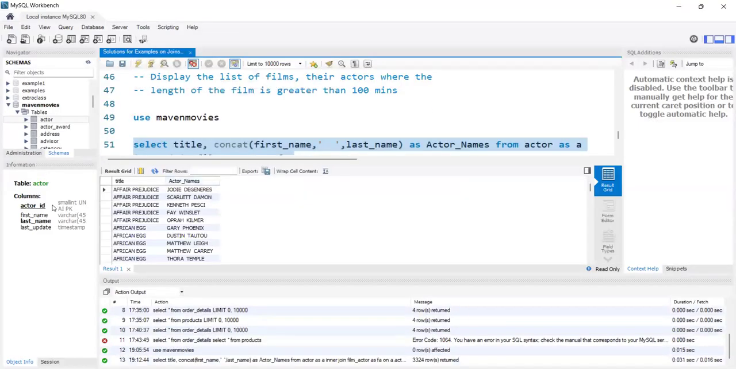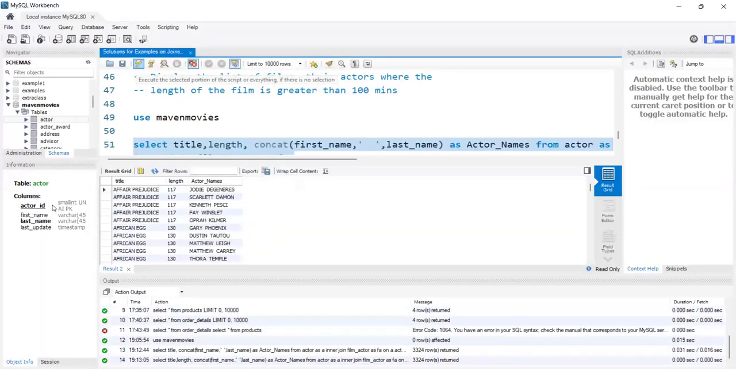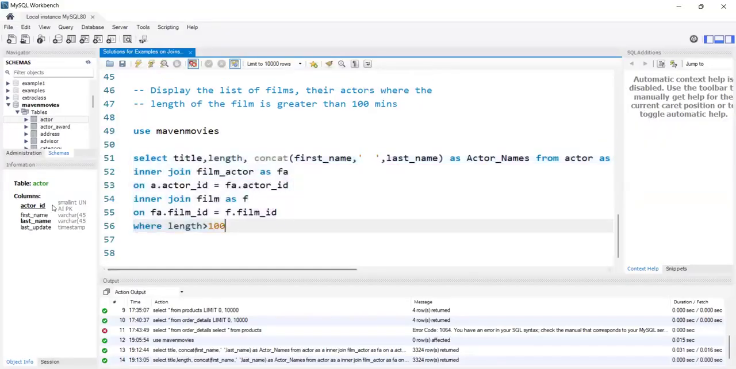See, the title of the movies and the actor names. Okay. If you really want to see, you can also add length here. See, all the lengths are greater than 100 only, correct? Okay, this is how we will solve this query. I hope I'm clear.